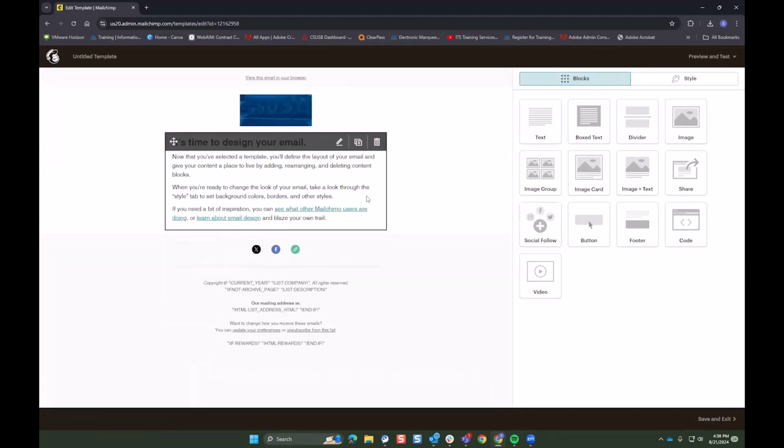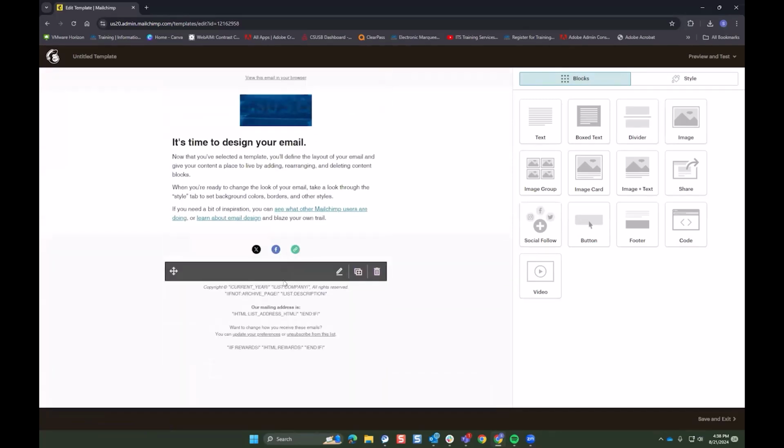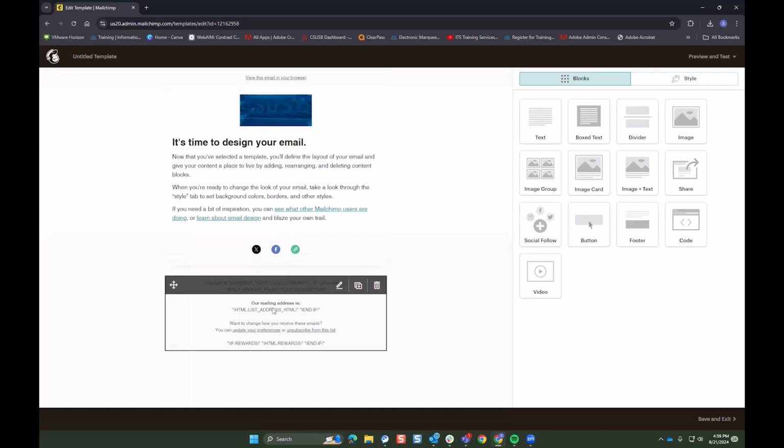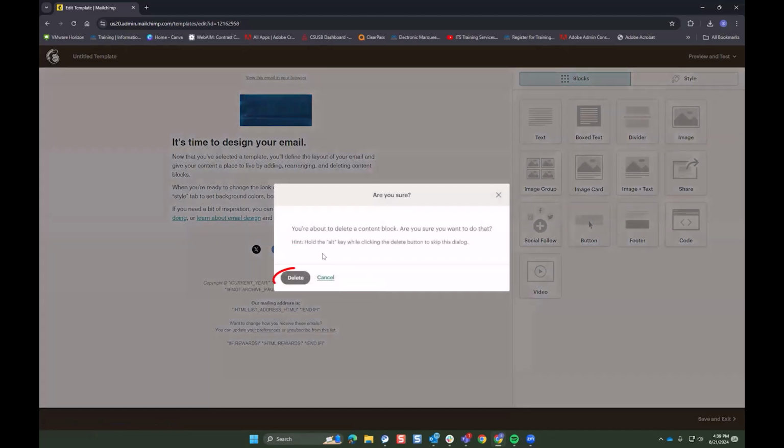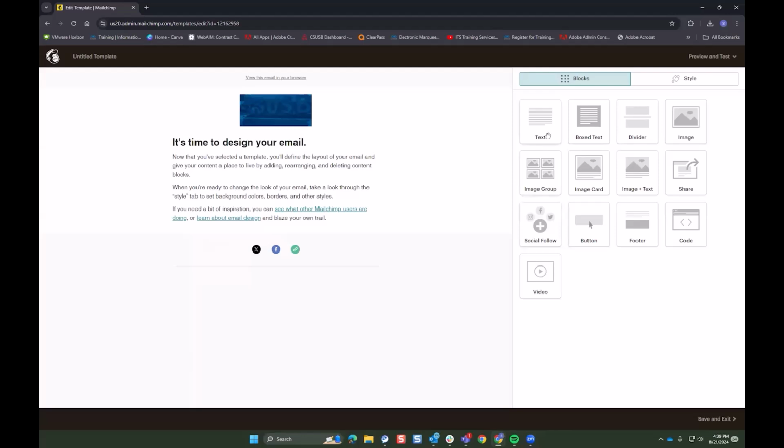Please note that the template already has a couple of blocks put in place for you where you're able to delete any blocks that you do not want to use. You can do that by hitting this delete block or the trash can and hitting delete. So your standard text box looks just like this, the text box without a background. You have your box text, which adds a color background to your text.